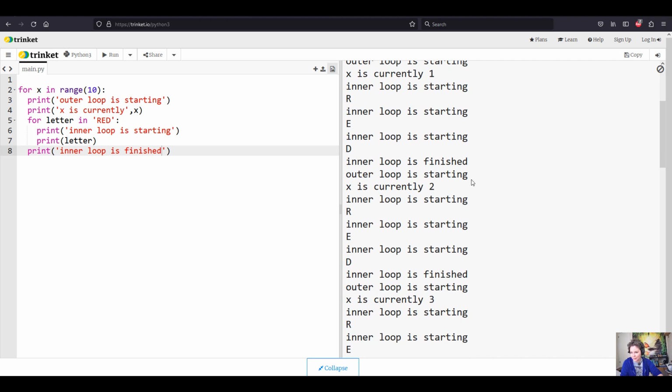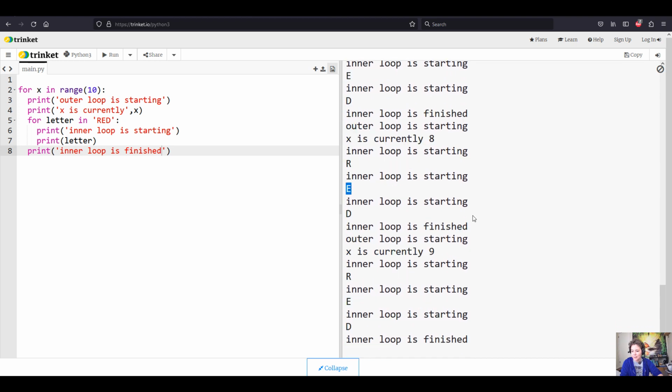One more time, the outer loop is starting, x is currently 2, and we run the inner loop through to completion again. And this happens all the way up until we get to x is currently 9. So this is the last value of x. And if we want to know when the outer loop is finished, just like we did with the inner loop, we move this line. There's no indentation here from the for loop, so this is outside of the inner loop.